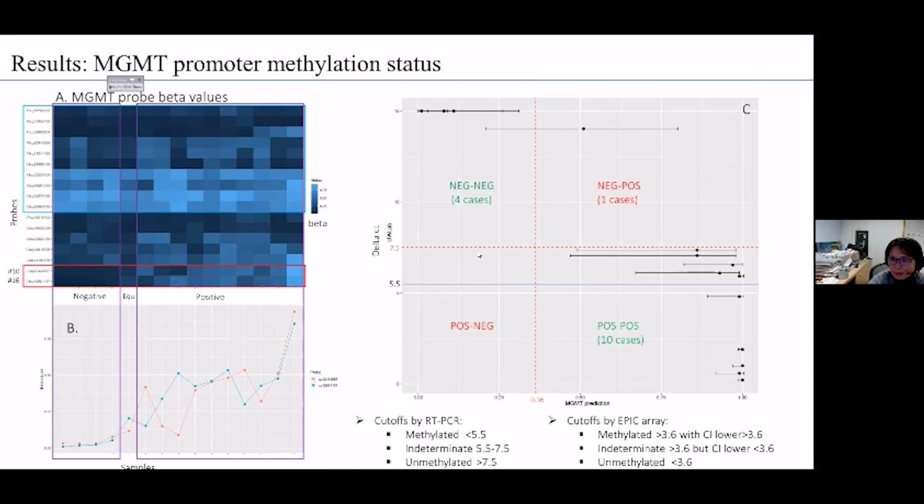So panel C here shows the correlation between the MGMT prediction score by array and methylation status by RT-PCR. The cutoff for the RT-PCR assay validation by Eric and Abby is a delta CT higher than 7.5 as negative, between 5.5 and 7.5 as indeterminate, and lower than 5.5 as positive. So you can see here, those four are negative by RT-PCR, indeterminate, and positive by PCR.